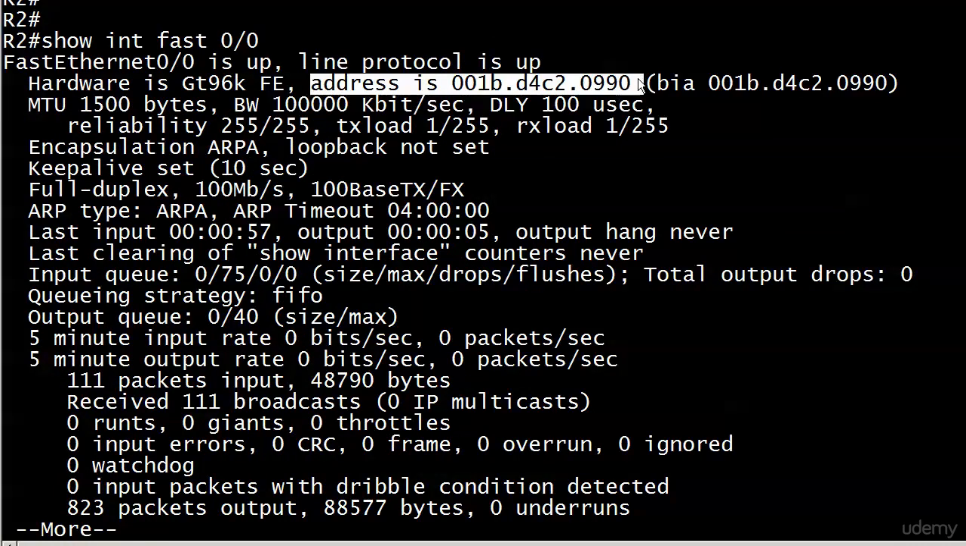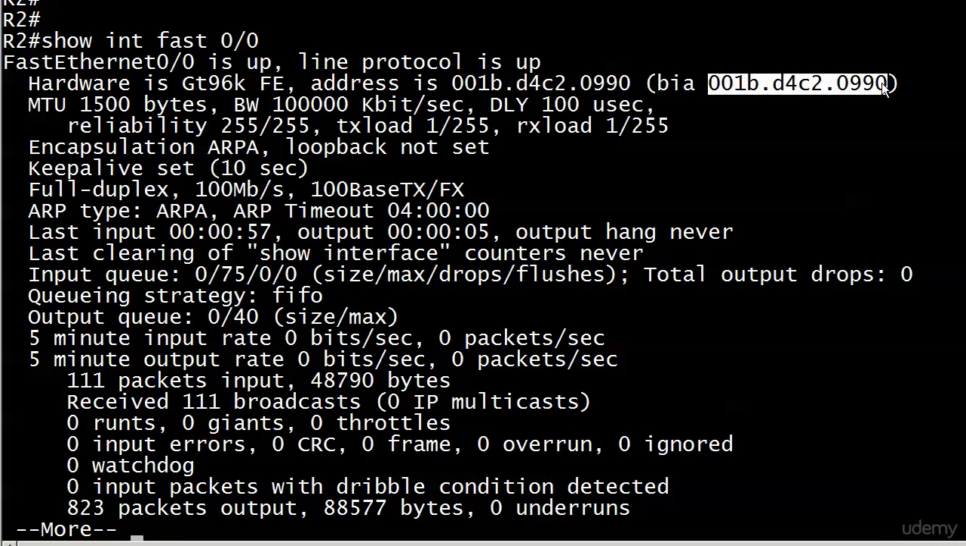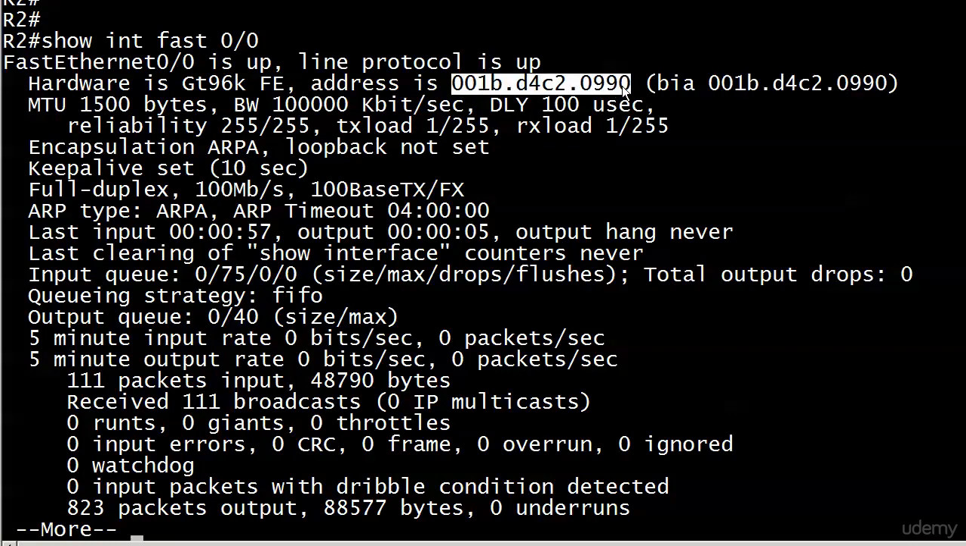And there is our MAC address on the second line of output. And the BIA there is burned-in address, and usually these two values are going to be the same. The only time you'll see something different here is if someone has actually changed the MAC address on the interface, which is rare. So there's what we're beginning with, 001B.D4C2.0990.